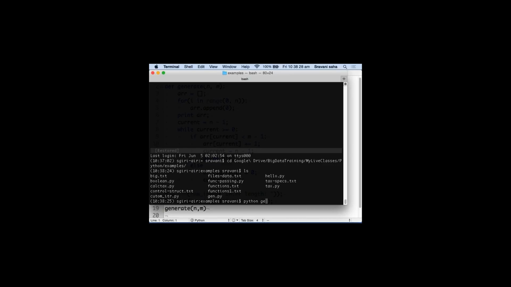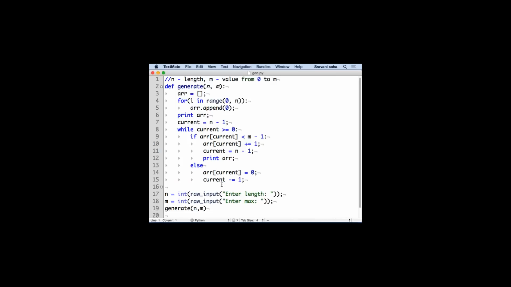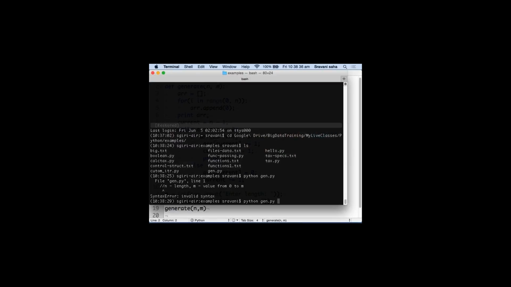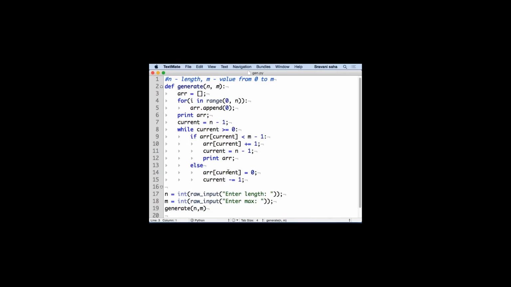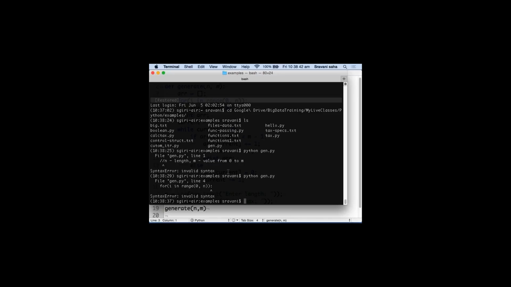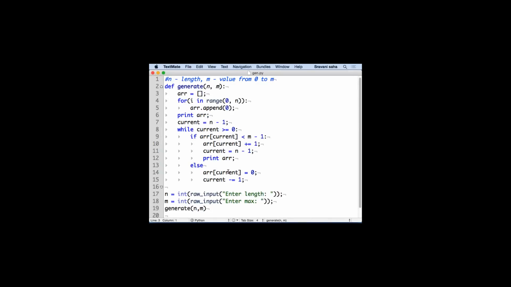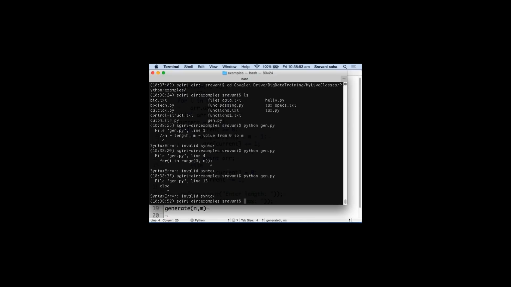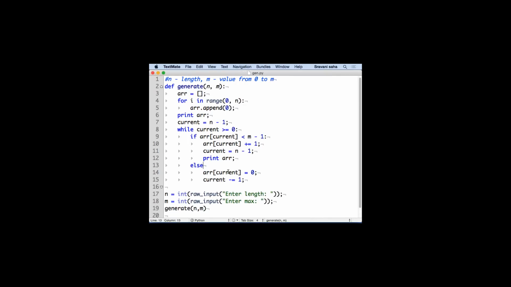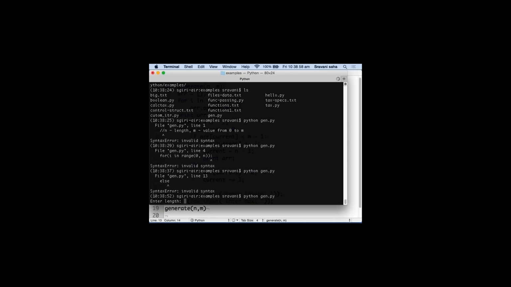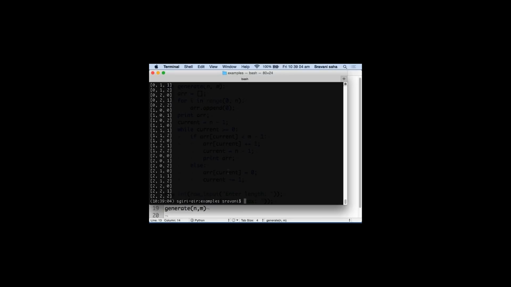I can say python gen.py. It says you cannot write this way, that is correct. What is it saying? It's saying this is invalid. You don't need to, for i. All right. So I say enter length, I say 3, max is 3. So you can see in a single shot, it did work.